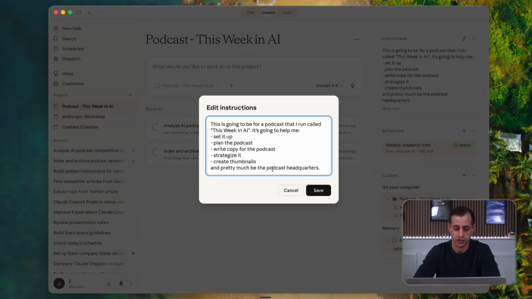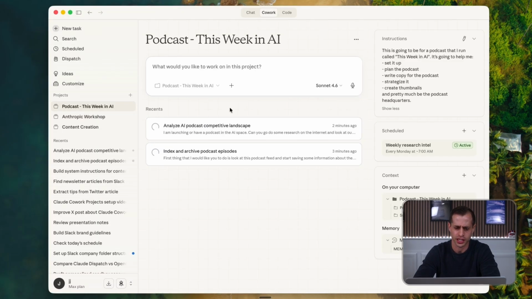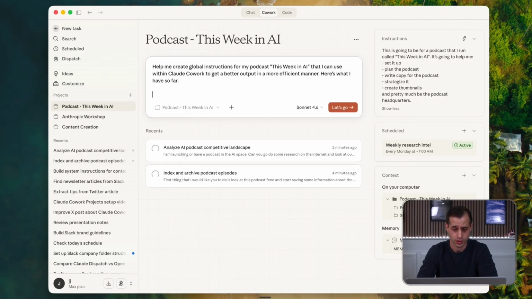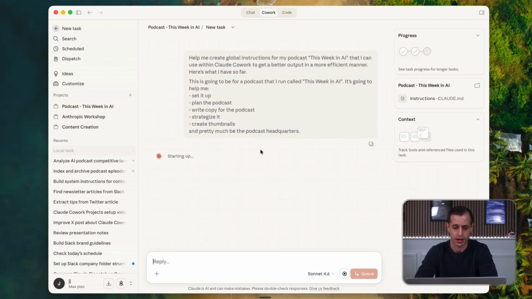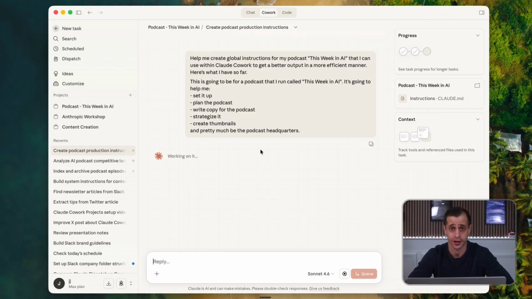I'm going to take these instructions and show you kind of what I was doing in the earlier segment, but use it to improve these instructions. So: help me create global instructions for my podcast This Week in AI that I can use within Claude Cowork to get a better output in a more efficient manner. Here's what I have so far. All right, now I'm going to get my third agent up and running here.